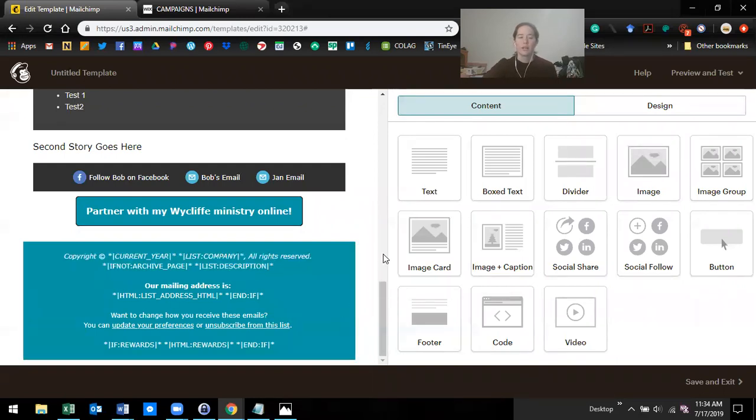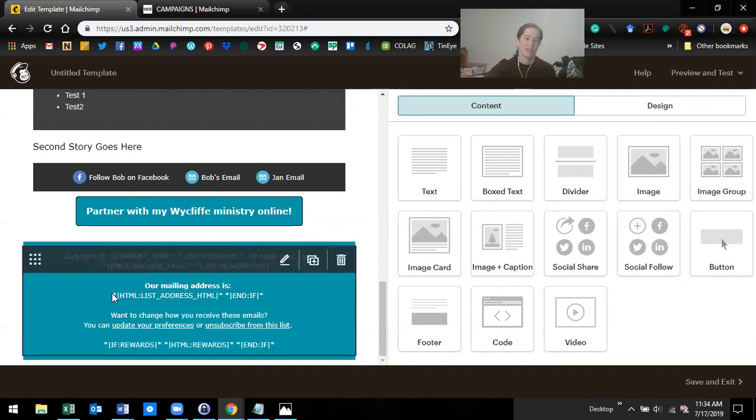But one thing I want you to look at right away is the merge tags. A merge tag is the asterisk, so where you see asterisk, straight up and down line, capital letters, straight up and down line, asterisk.